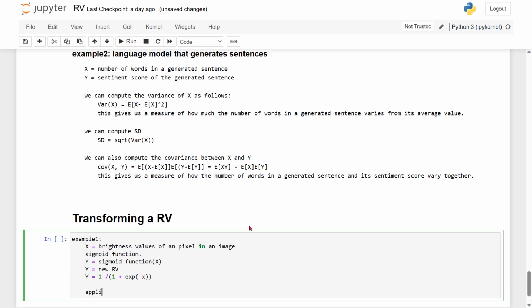The application of this transformation is in image processing tasks such as contrast enhancement and thresholding.